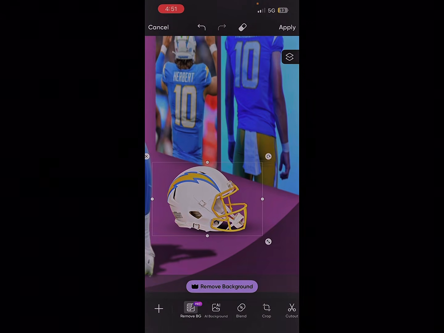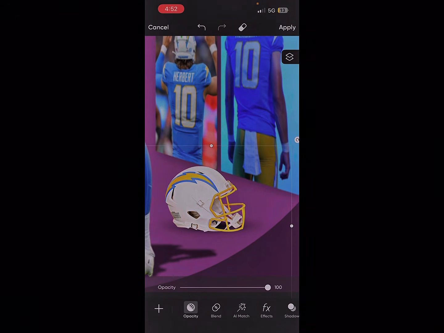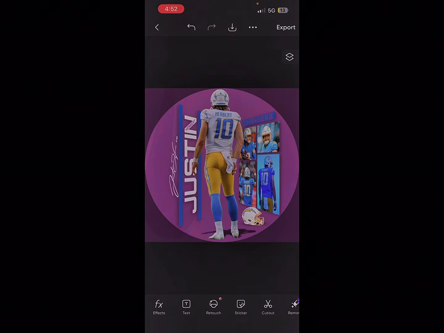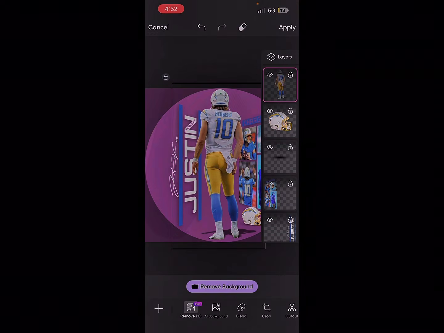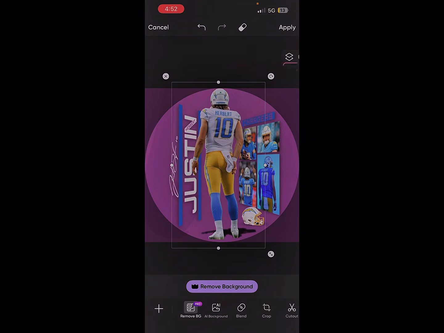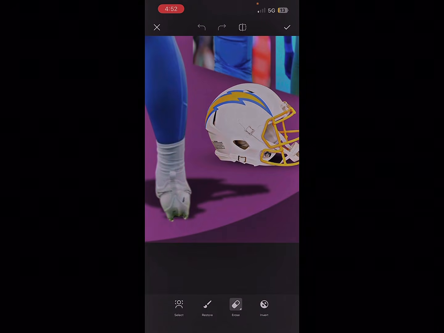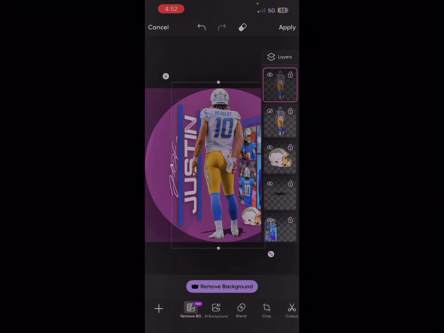Yeah, just keep on moving it around until it's perfect. Oh yeah, and then this Herbert is really dark, so we're just gonna duplicate that and put it directly over it, to turn the visibility off of the bottom one. Erase the shadow of it. Oh yeah, I did that really fast, so I'm just gonna do that again.